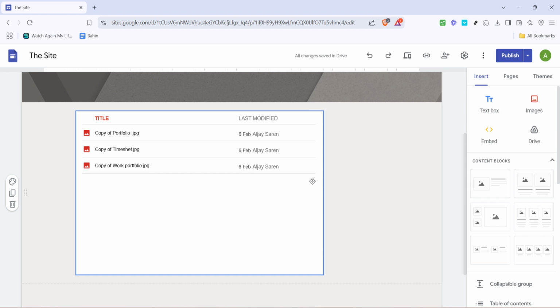You've successfully added a Google Drive folder to your Google site. This integration allows for dynamic changes since any updates made within the Drive folder will reflect on your site immediately, making it immensely powerful for collaborative projects or live updates for viewers.